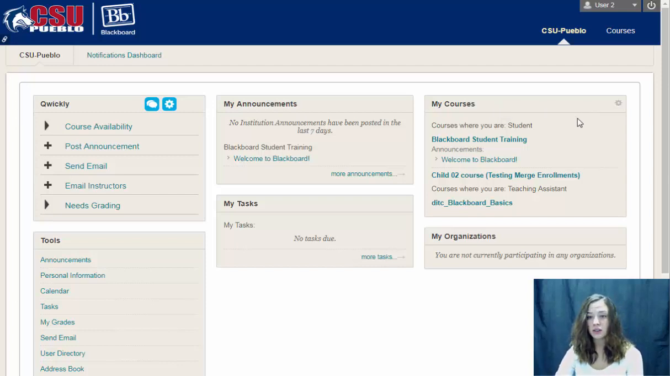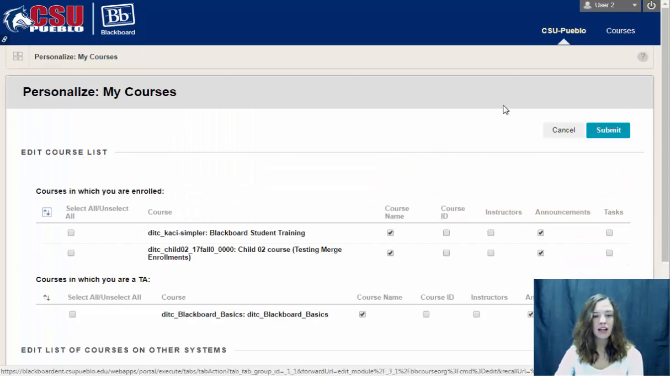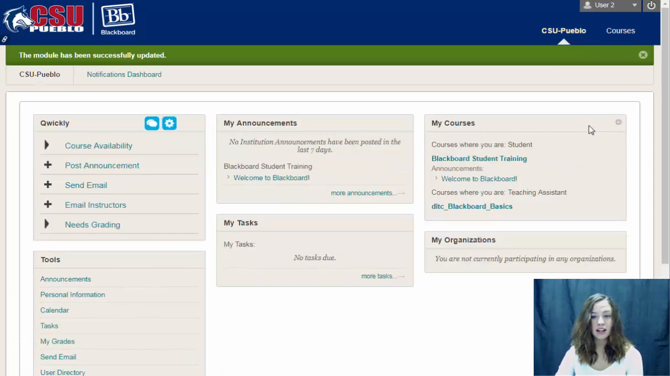So all you need to do, let's say that this class we're not enrolled in anymore, or we took it in spring of last year or something like that, is click this little gear button right up here, and we'll see that course right there. And then all you'll need to do is uncheck the boxes that are checked, hit submit, and then you won't see it here anymore.